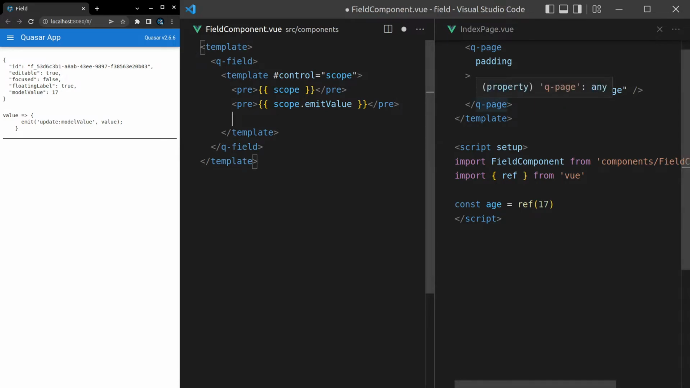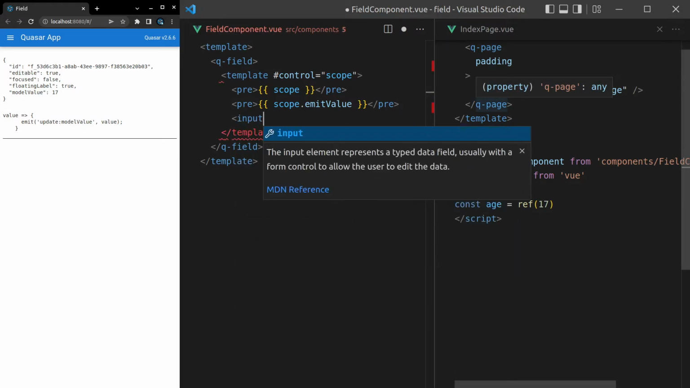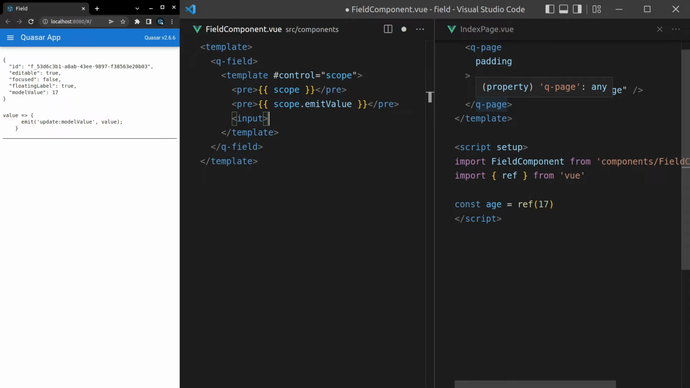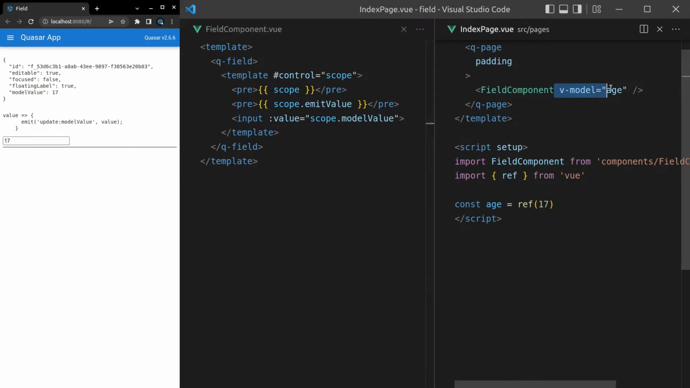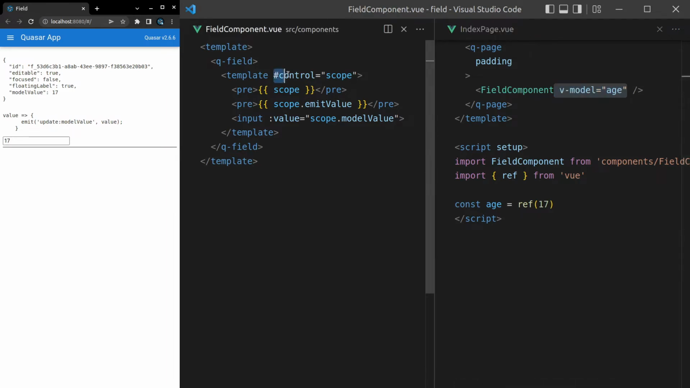Okay, let's come down here and do a basic example by saying input. And inside of that input, I'm just going to pass through the value. So the value is equal to scope.value. Save it. Oh, and it's actually scope.modelValue. There we go. So now that number is being passed. So it comes in here. It gets passed through to the control through the scope slot, and then it gets passed through here into the input. So there's a few things happening here.